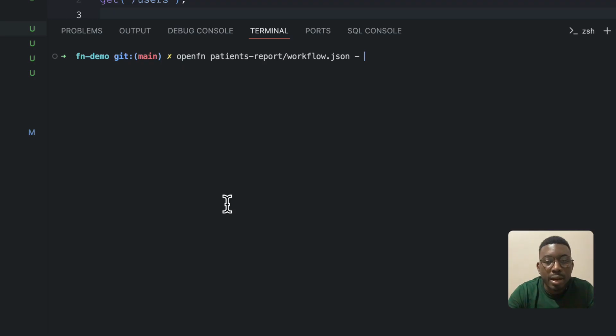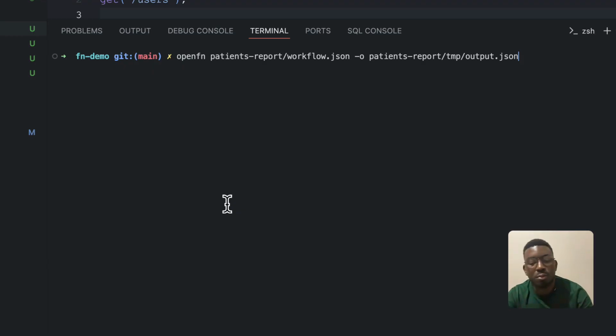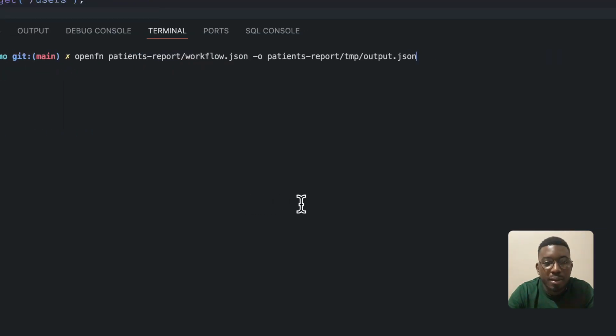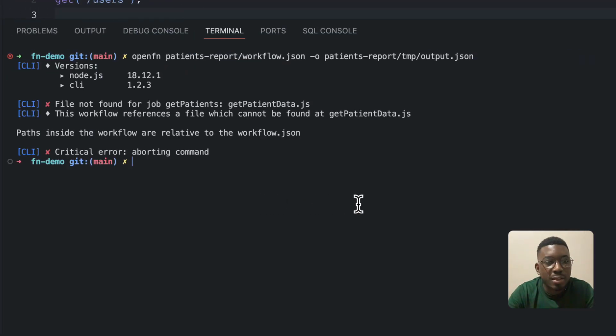In my case, I want all the output for this workflow execution to be stored in the temp directory. So I'll write -o, and I want all the output to be in the temp directory under the file output.json, and then press enter. Basically, that's what you need to run this workflow.